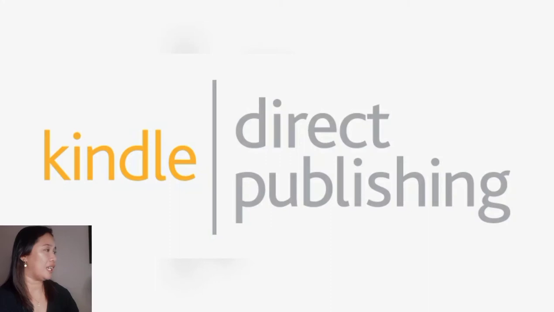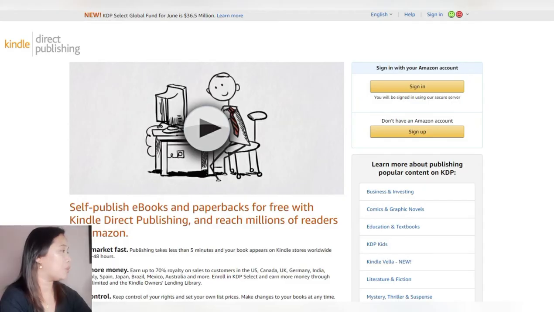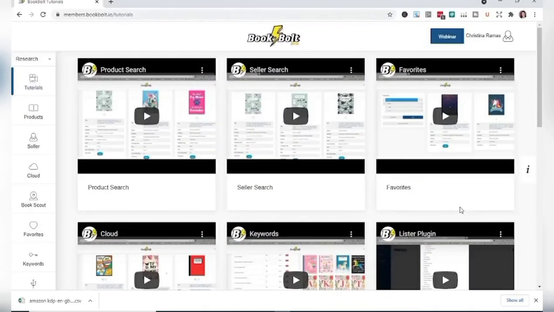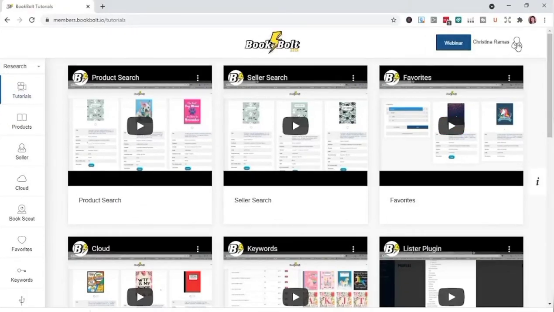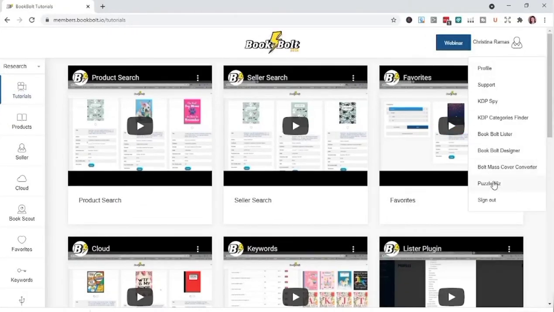How about KDP? KDP stands for Kindle Direct Publishing. It is a platform where you can publish your own books. So sign up to KDP to get started in creating and selling no content and low content books. I already have my Pro account. I have signed into BookBolt, and I'm going to click the icon and head on to PuzzleWiz.